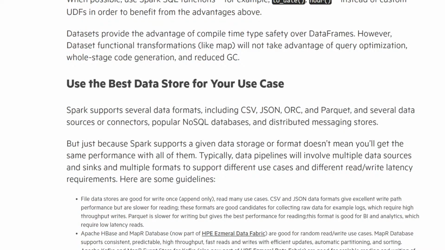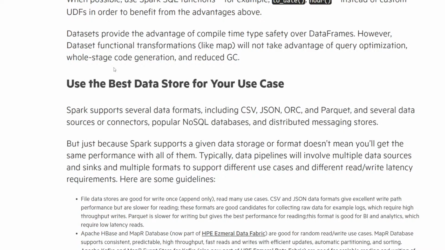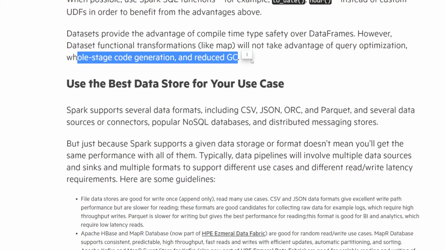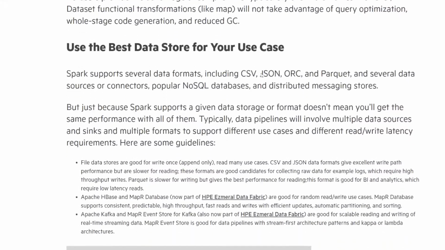However, if you want to do any functional transformation like map, it will not take advantage of query optimization, or whole stage code generation, and reduced garbage collection.